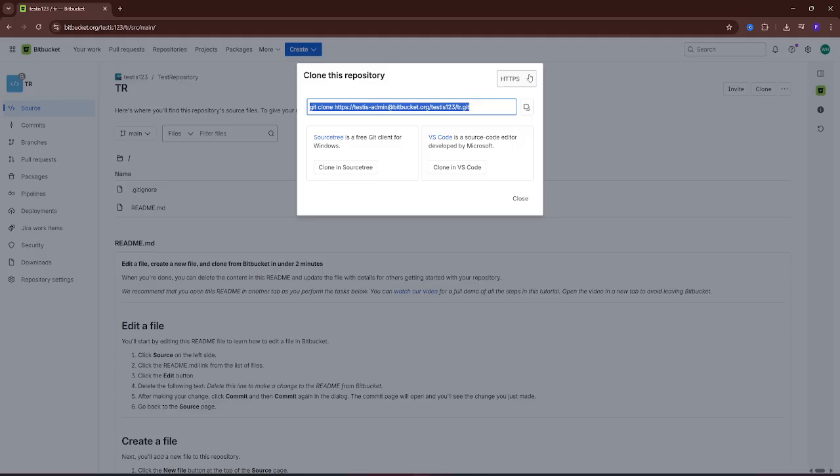After that, you will see two options, HTTPS and SSH. HTTPS is the easiest option, especially if you are a beginner or working with private repositories. SSH is more secure, but only if you already set up an SSH key in your Bitbucket account. For this video, we will go with HTTPS to keep things simple.